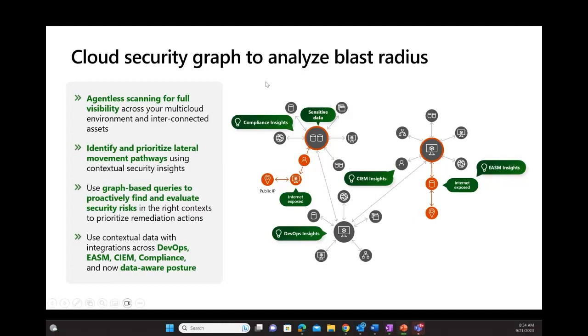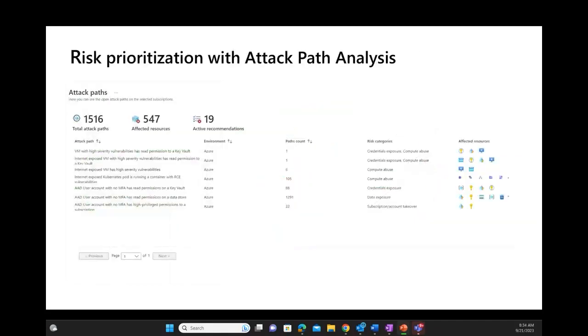So Cloud Security Graph, we just saw a bit of a demo in the last section. So I am going to advance the slides to talk about risk prioritization with attack path analysis. Attack path analysis is a graph-based algorithm that scans the cloud security graph. So they both are very much related.